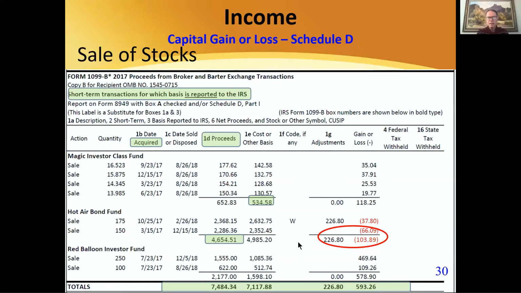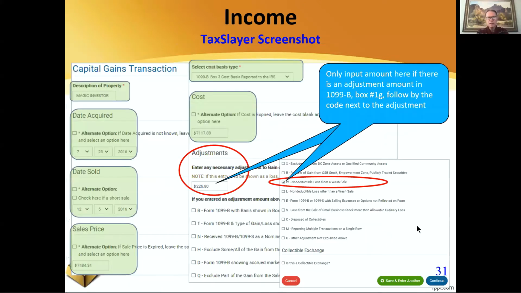What I tell my new trainees to do is look for the subtotals rather than looking at the totals throughout the page. Look for a subtotal where they've printed everything in bold, and they'll summarize all of the short-term transactions for which basis is reported, and that will all go on one line. And that's the information we enter into TaxSlayer. Okay, let's go to the next slide.